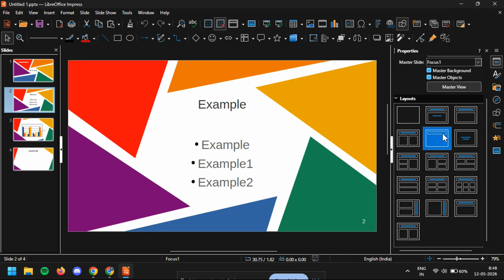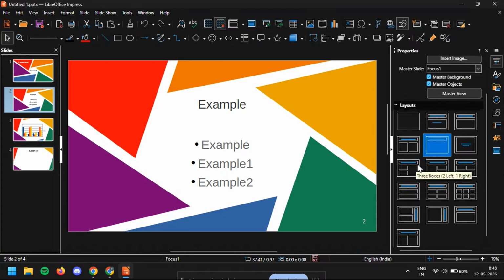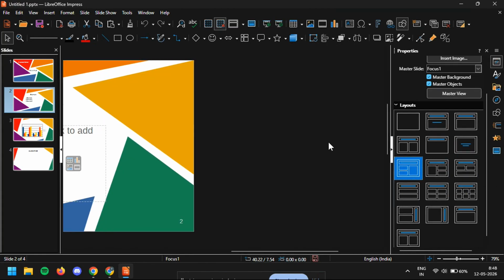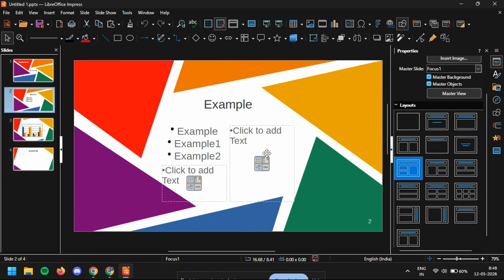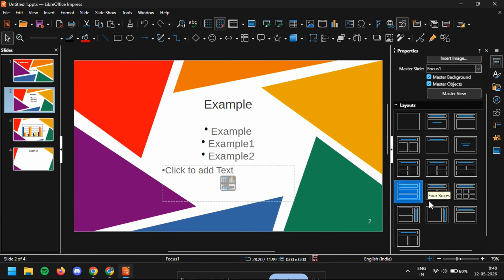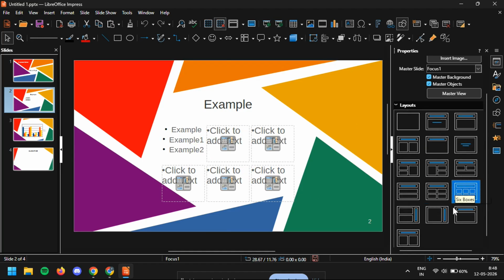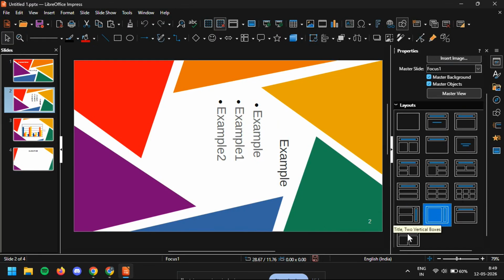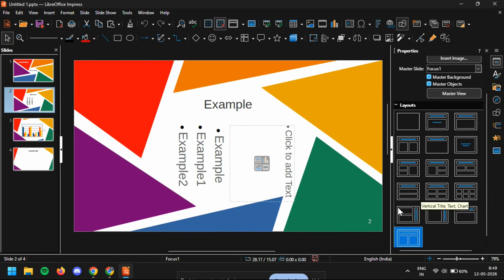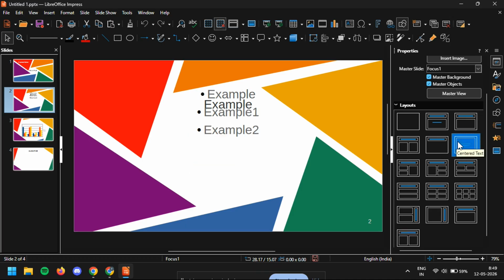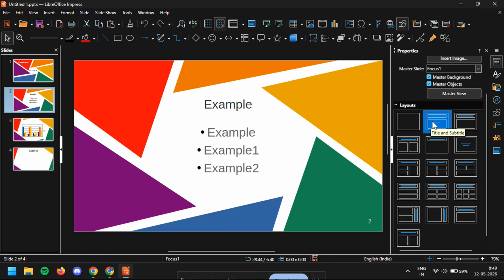You'll usually see options like Title Slide, Title and Content, Title Only, Blank Slide, and other preset arrangements. Click the layout you want to use. The moment you click it, LibreOffice Impress will instantly apply that layout to your selected slide. You do not need to save or confirm anything separately because the change happens right away. If the new layout doesn't look the way you expected, just select another one from the same section.